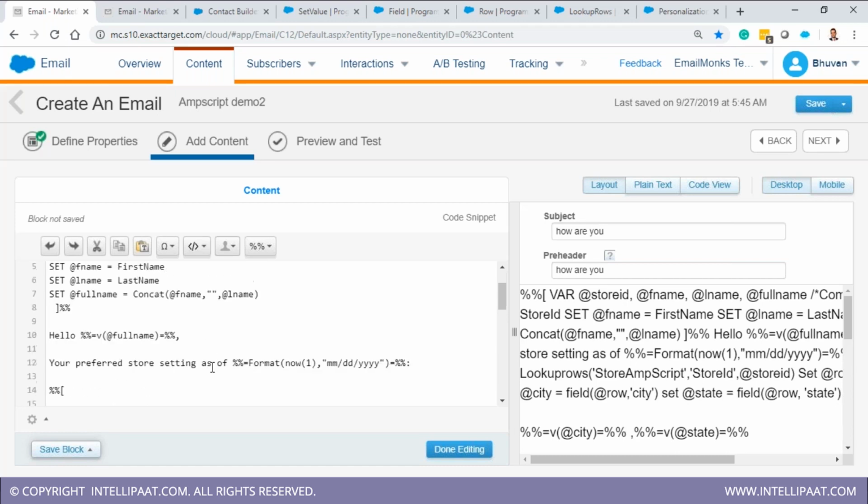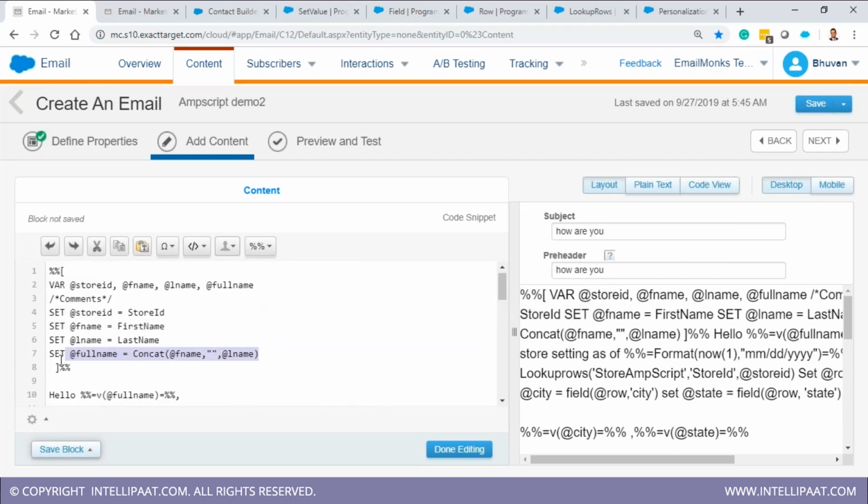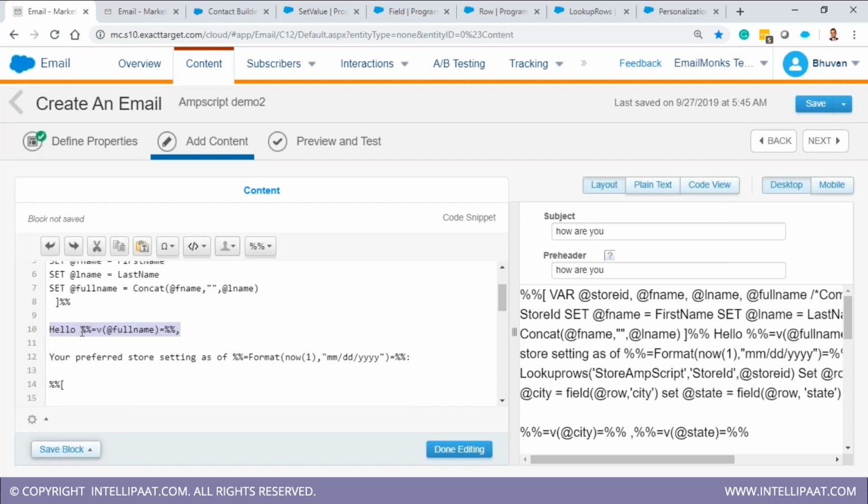Got it? So now the next statement that I've put, I'm just concatenating it. That's it. I'm not doing anything else. I've created a variable over here called full name, and I'm using that to concatenate the value of first name and last name, and then I'm storing the value in that. So Pankaj Namdev would be the value in this full name variable. Okay, understood? Then I'm just printing Hello %%=v(@fullname)=%%. So I'm just printing this variable.